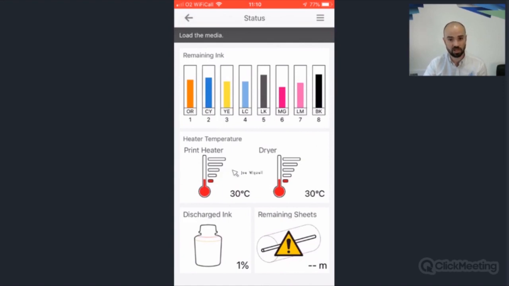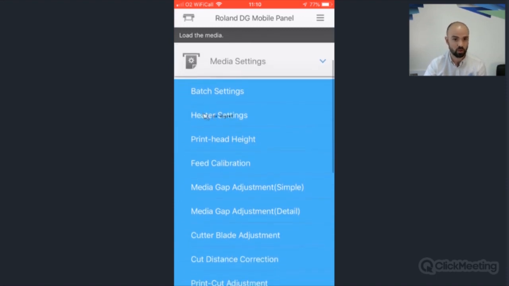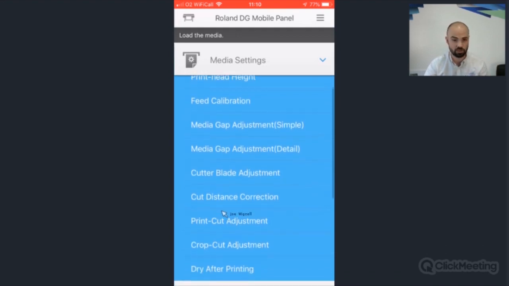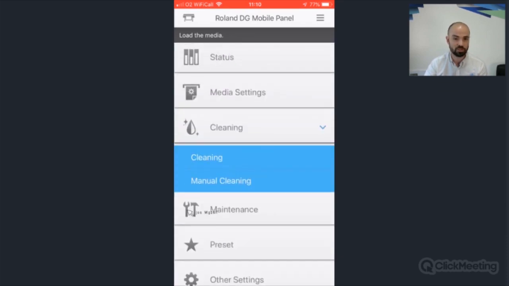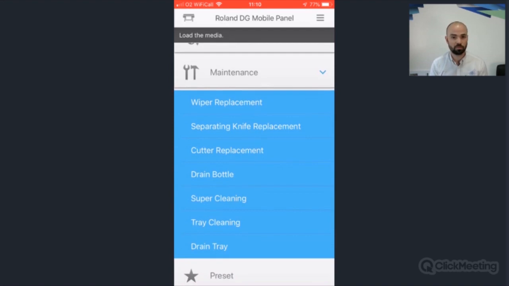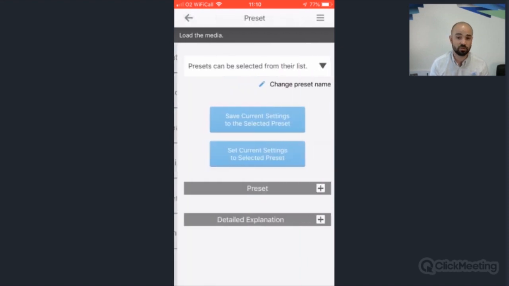Then we've got the status of the machine, which shows you how much ink is remaining, the printer temperature and the dryer temperature, also how much ink has been put into your waste ink bottle, and how much media there is left if you set that up. In the media settings, you've got the batch media settings, heater settings, print head height, feed calibration, basically any of the tests that you can do for your material. And you can set those up via the app. Cleaning options, your normal ones, normal cleaning or the manual cleaning set up as well. Maintenance options, replacing your wiper, cutting replacement, tray cleaning, any of the maintenance stuff that you can do via the main menu as well.